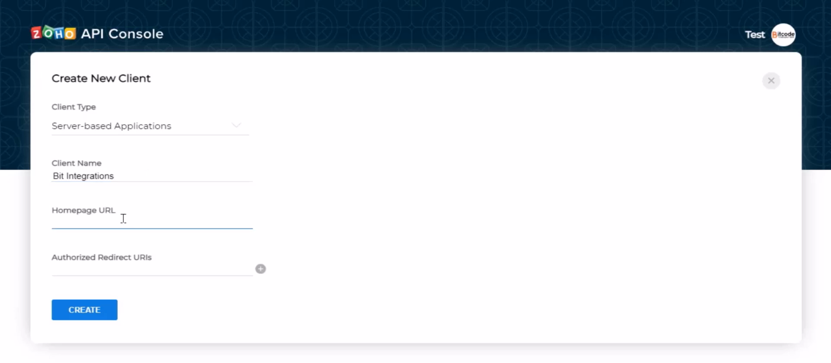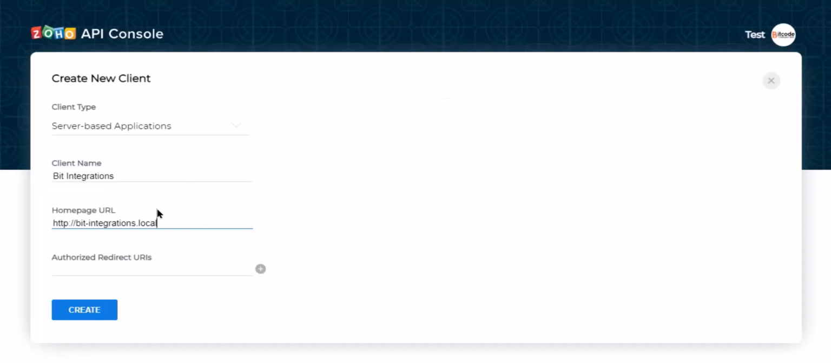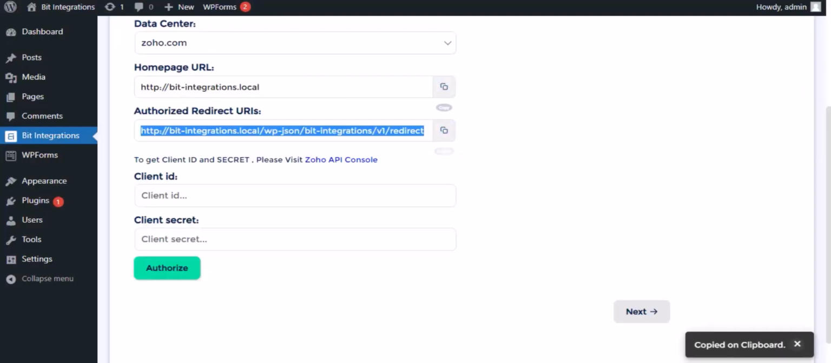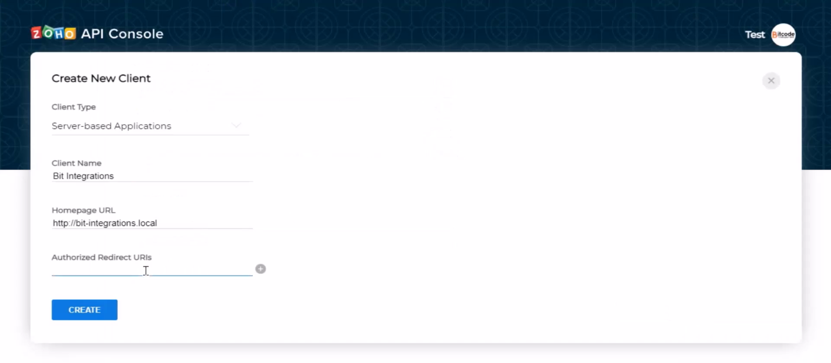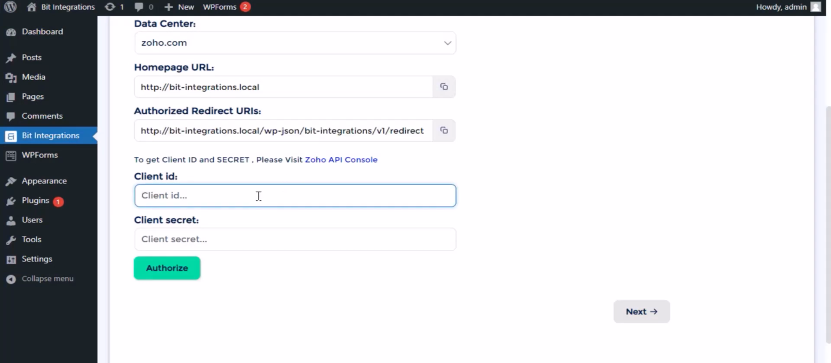Here we need the homepage URL and authorized redirect URI. Go to the authorization page and copy the homepage URL. Paste it here. Also, copy the authorized redirect URI and paste it here. Now click Create. This is the client ID and client secret. Copy the client ID and client secret and paste them in the authorization page.